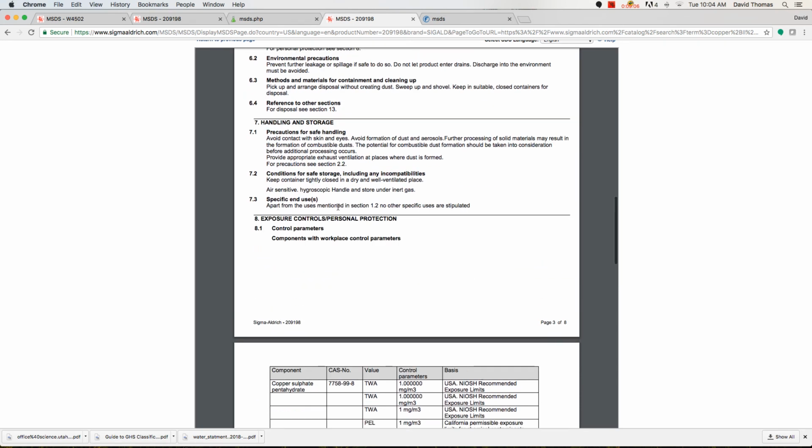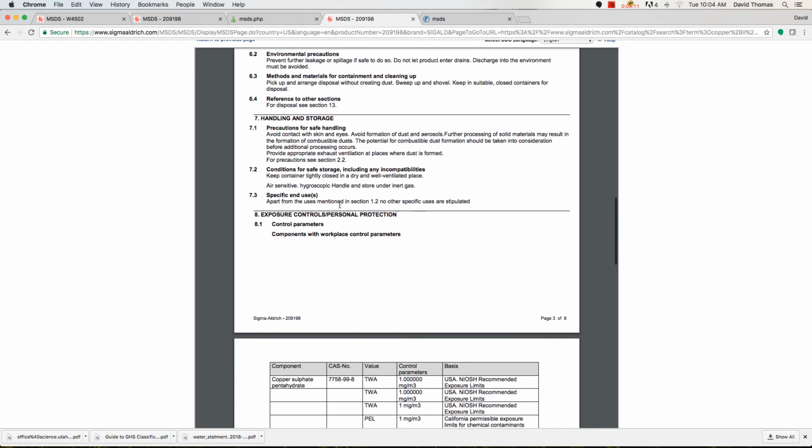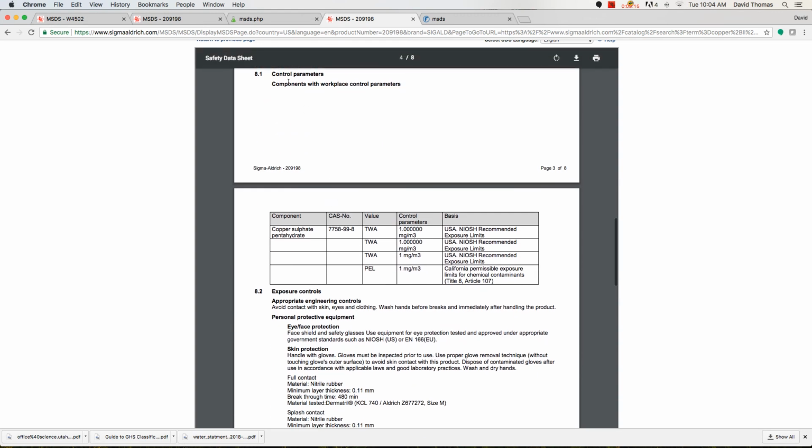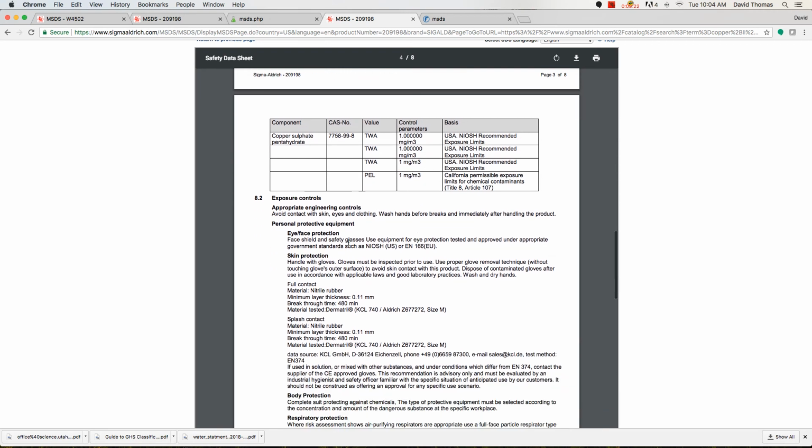And usually, actually, sometimes they'll have that storage. Yeah. Okay, great. We've got exposure limits, different organizations that give the recommended exposure limits in the workplace.